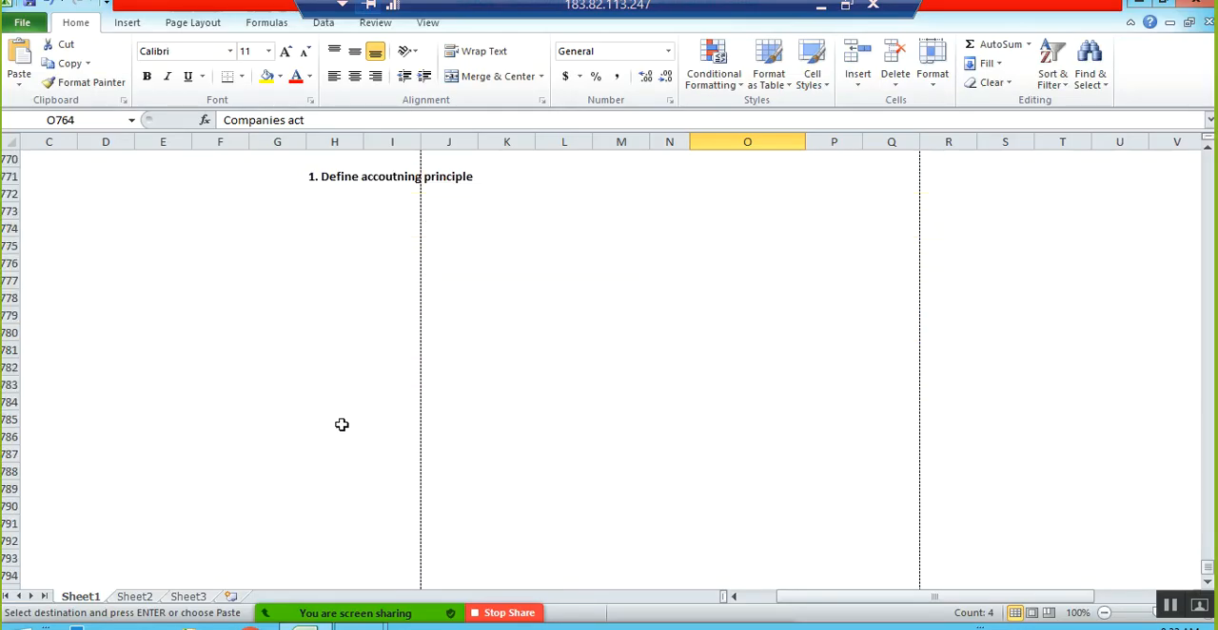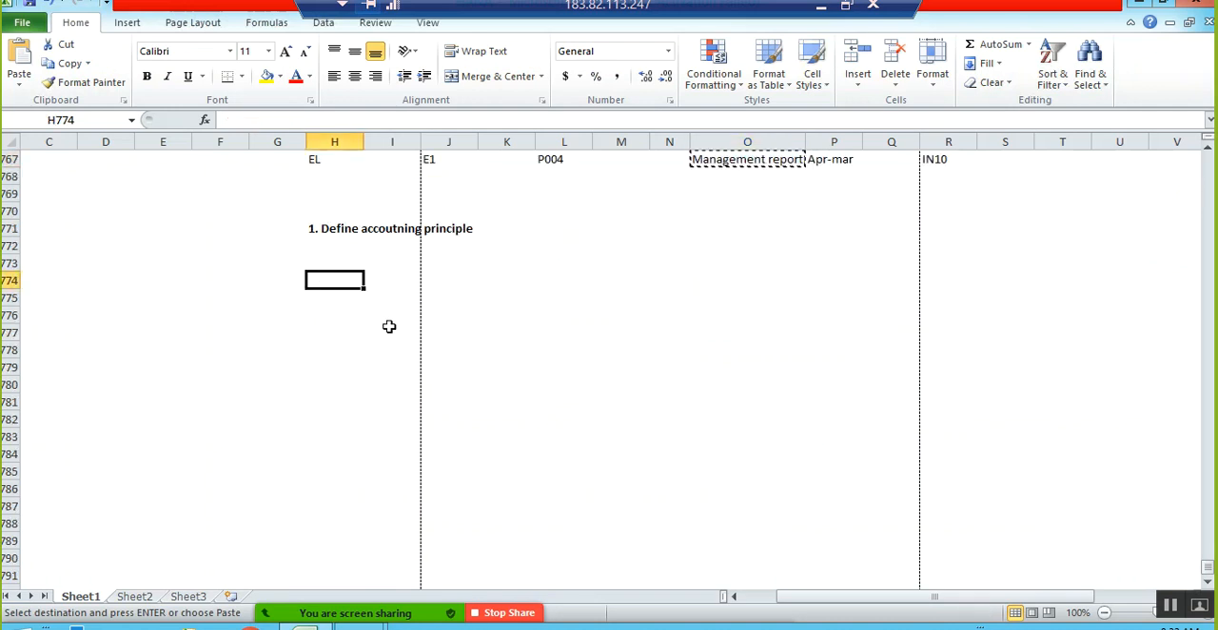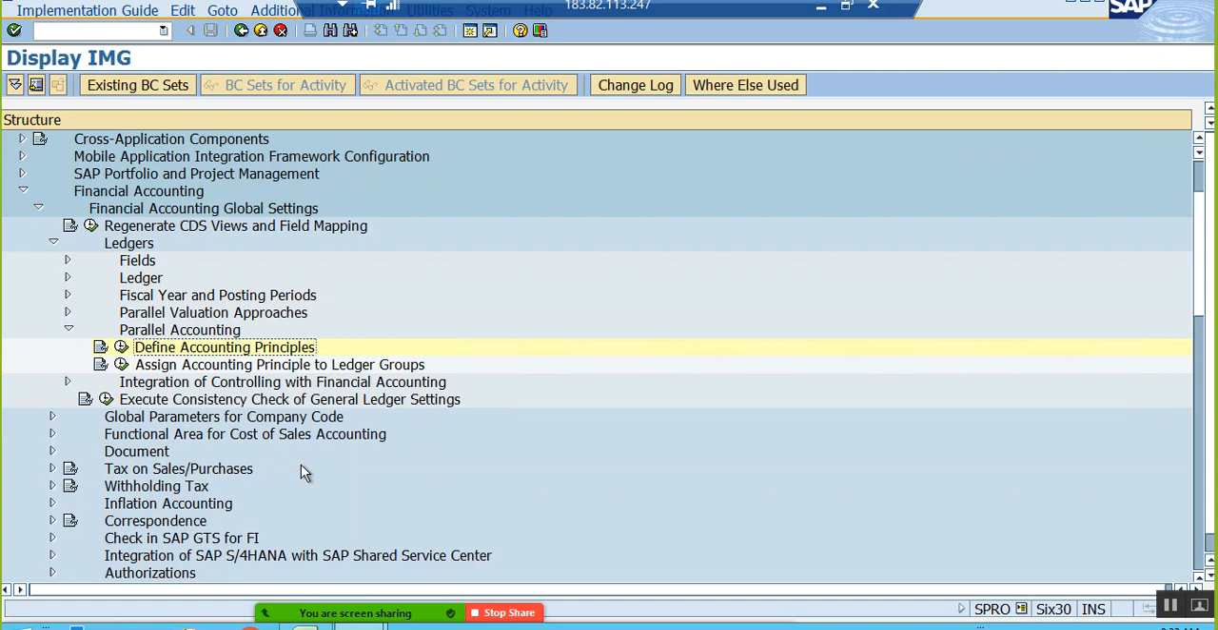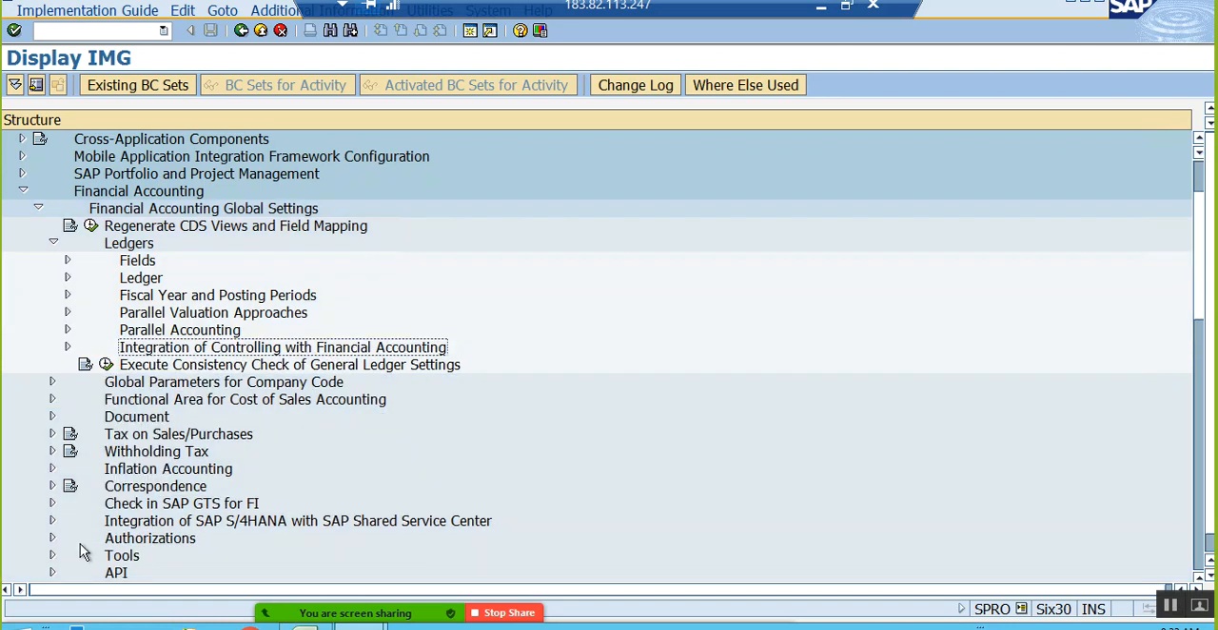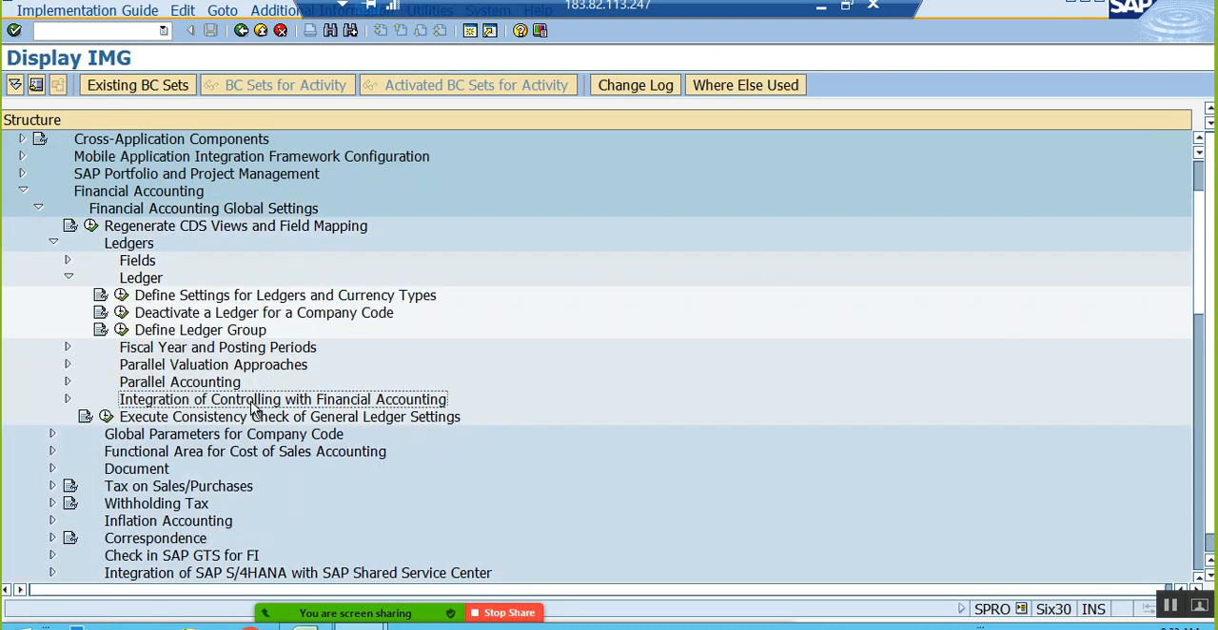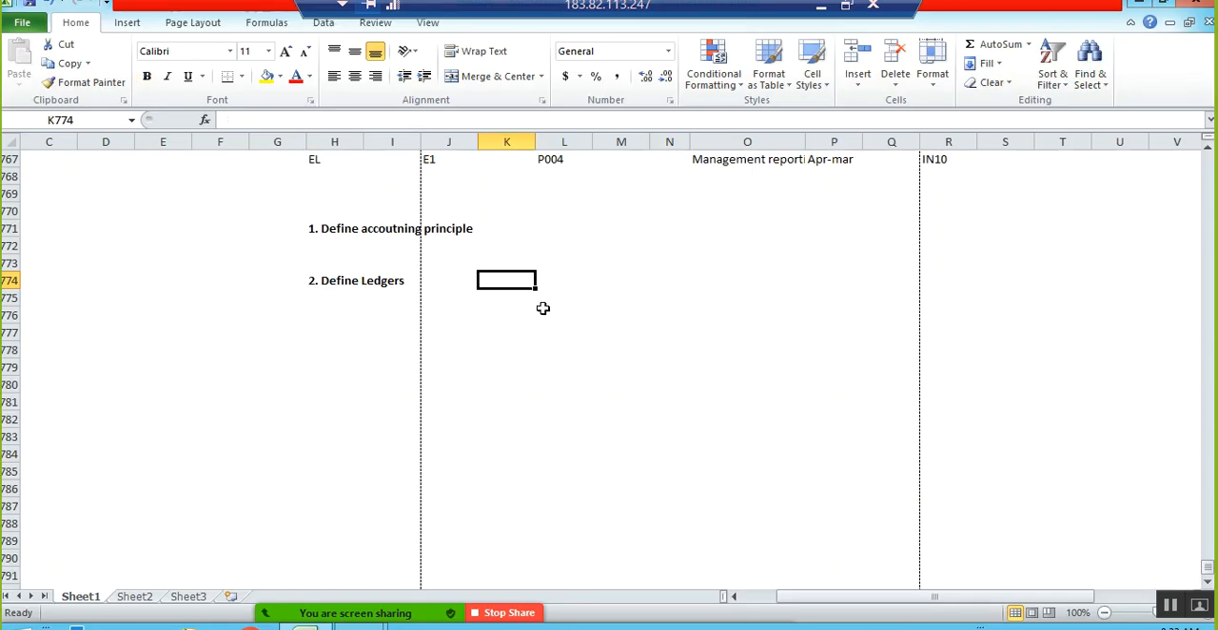Next, we need to create the ledgers. Define settings for ledgers and currency types. For this, you can use directly the T code also FINSC_LEDGER.